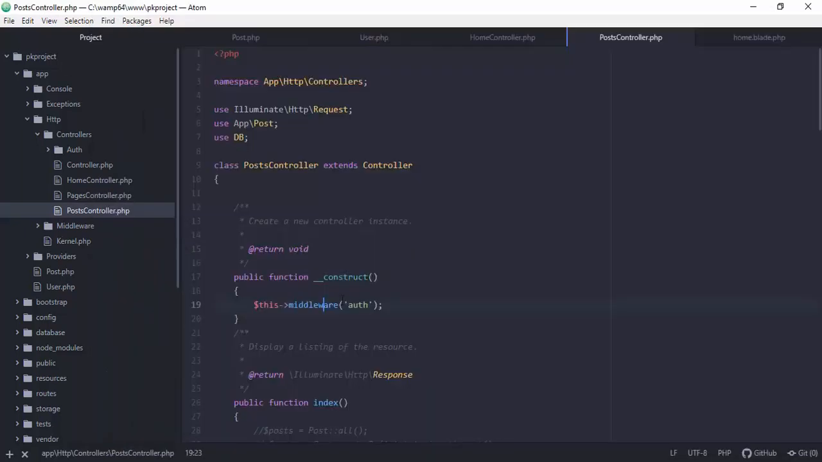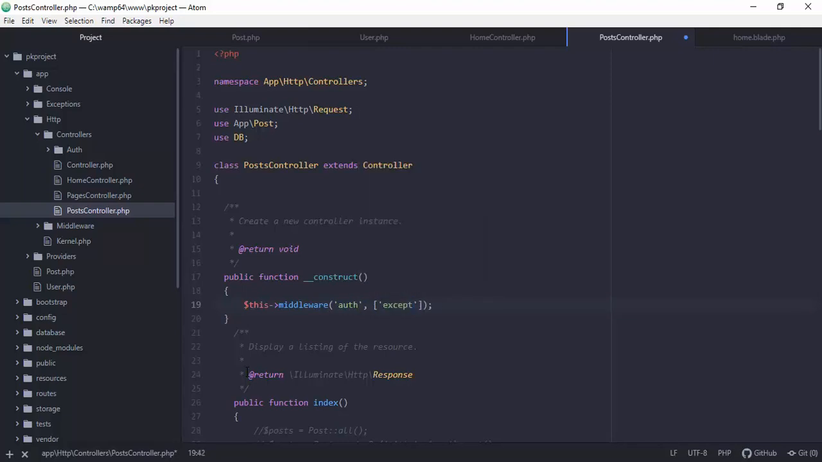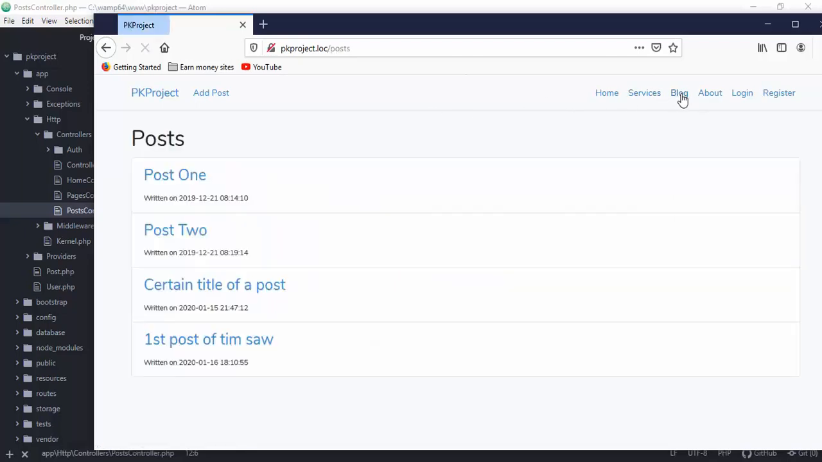So let's try to exempt the other pages for that. So in here we need to pass in an array. So this will be an array of pages that will be exempted. So except, and then the actual array of pages. So it's going to be the index and of course the show page. So save that and go to our browser. So we should be able to view the blog.